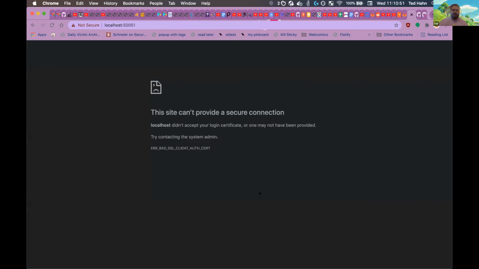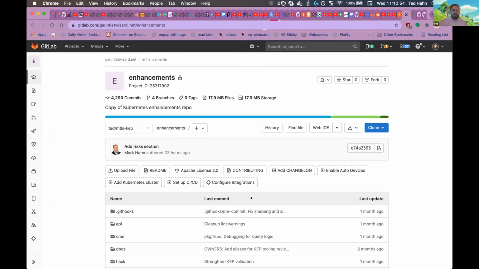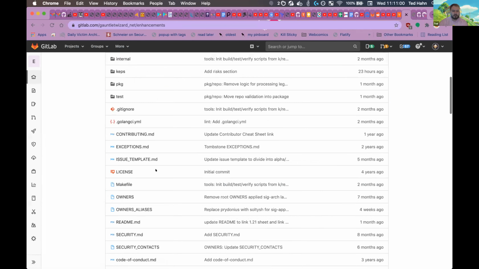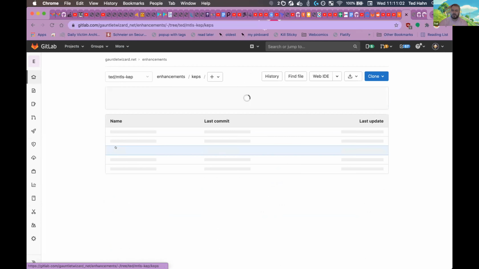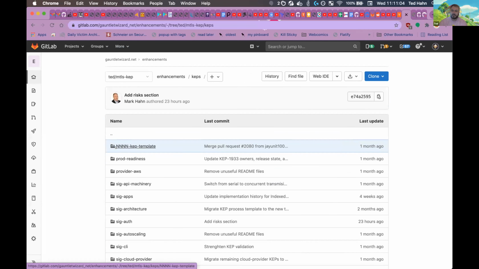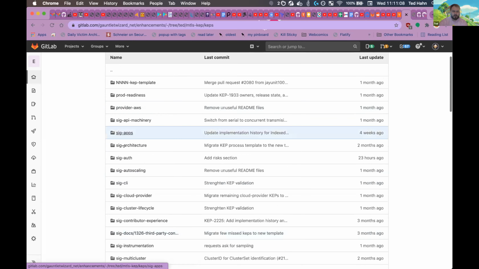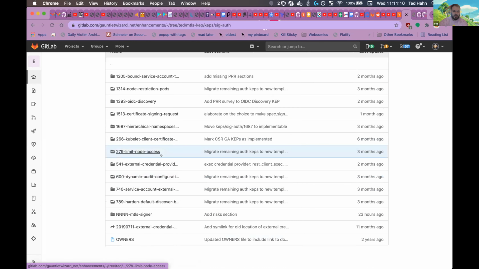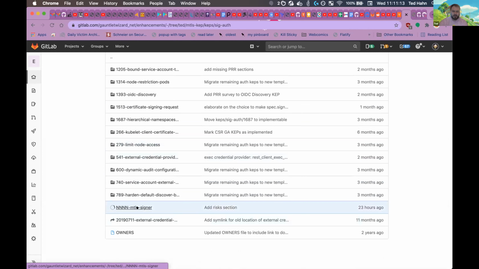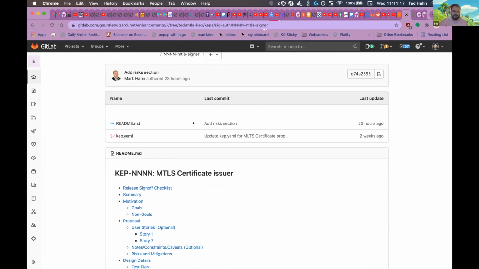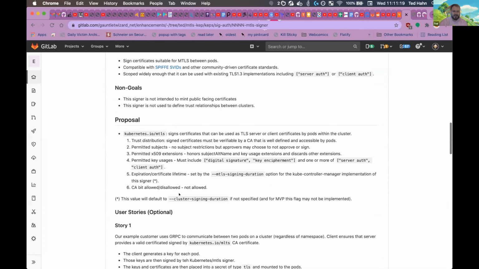So the KEPs that I'm working on are basically just adding signers that would be appropriate for Kube TLS to use. I've actually got three different versions of this, so excuse me while I talk about them.